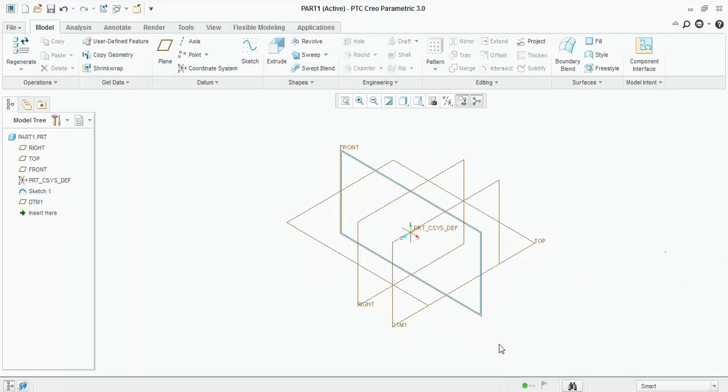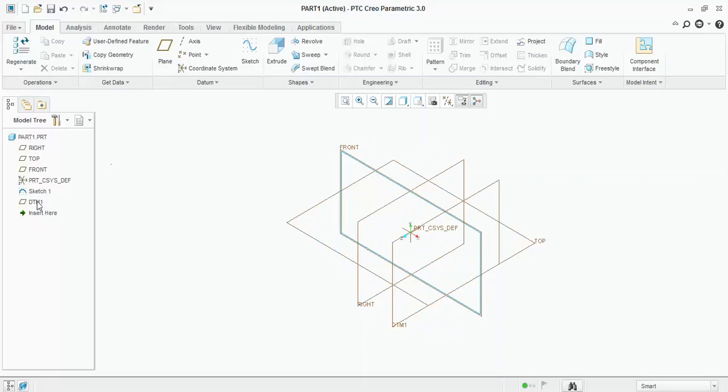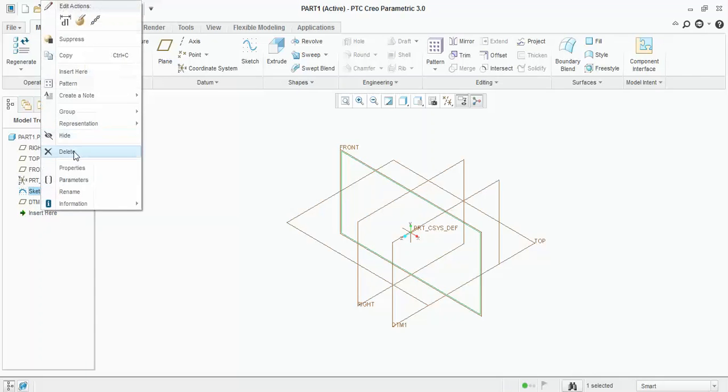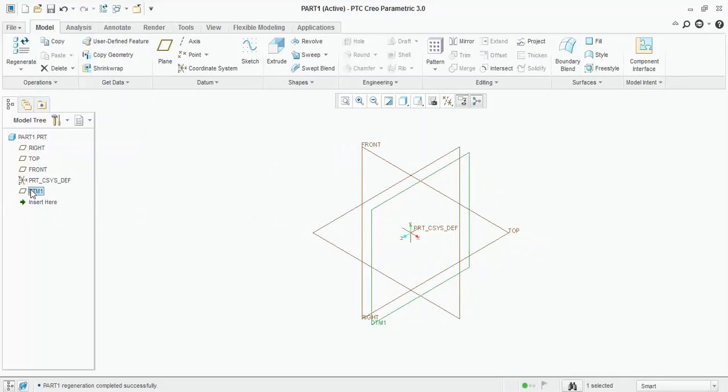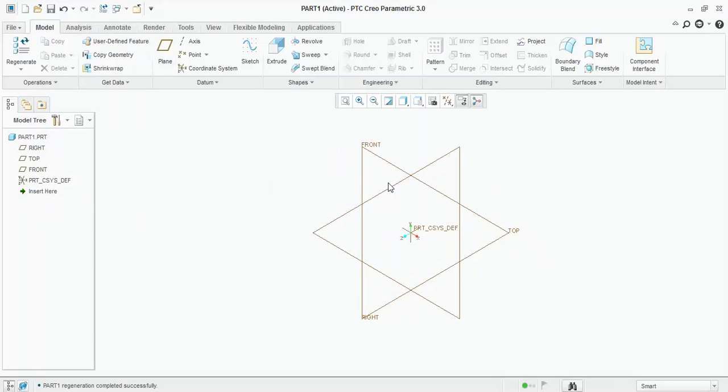Now you can see that the second datum plane is generated on screen, and in the feature model tree a feature is added. You can sketch on the new plane generated. Now you want to delete these two, select, right click, hold, delete. I want to delete this plane too, select, delete. This was your translation plane.